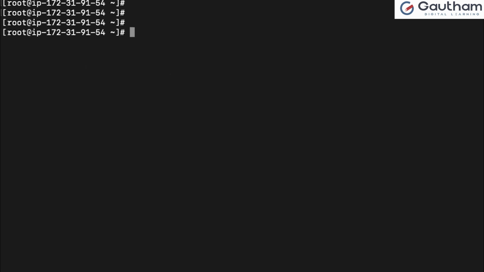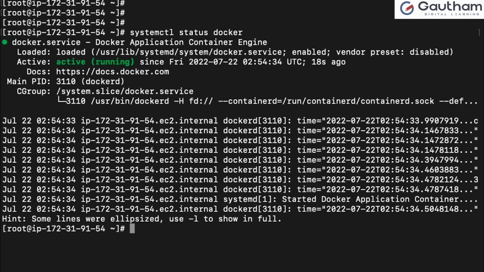Once you start and enable your Docker service, if you check systemctl status docker, my Docker will be up and running over here.